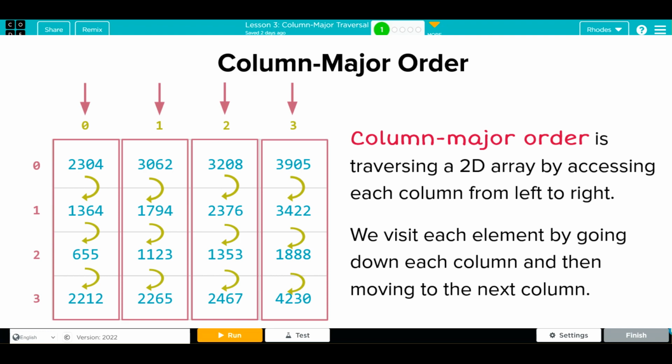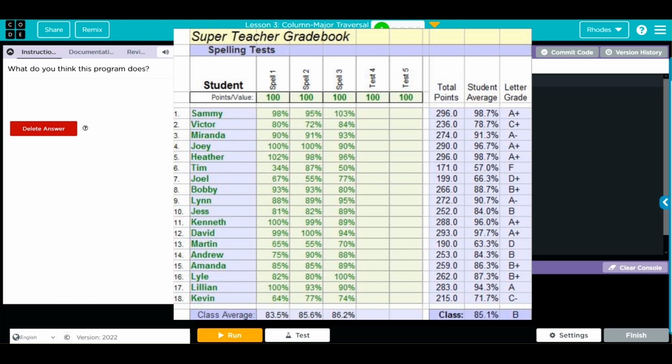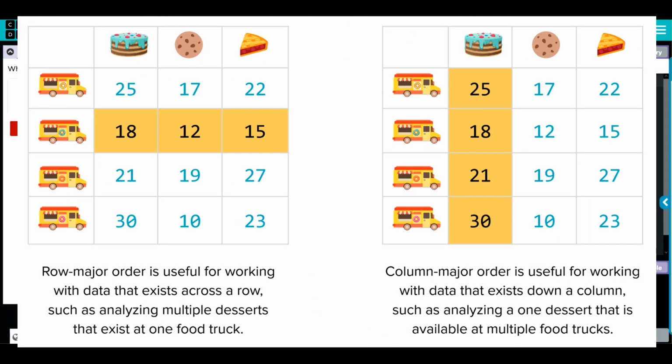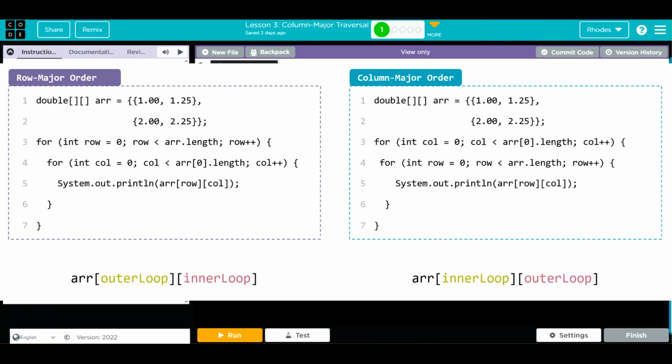Why would we want to do that? A great example of this is a teacher's gradebook. I have a class full of students, and I assign them different assignments. Each one of those assignments, I can average to see how well the class did or if I need to reteach it. Another example might be a fleet of food trucks, and they want to see how many of a particular dessert that they sold between all of them. Big thing I want you to notice though, we just flip the row and column.